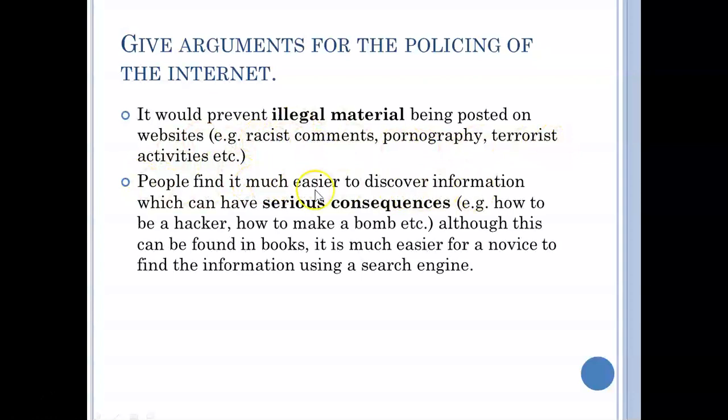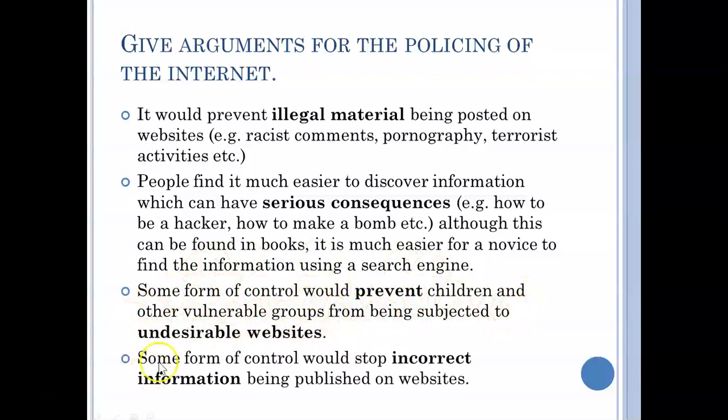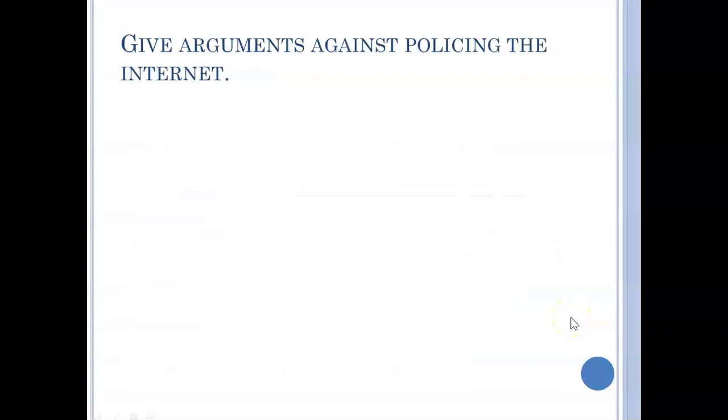People find it much easier to discover information which can have serious consequences, so people can learn how to hack, they can learn how to make a bomb on the internet, and those are very dangerous. So it's very easy if you've got a search engine to do this compared to just using a textbook. Some form of control would prevent children and other vulnerable groups from being subject to undesirable websites. And some form of control would stop incorrect information being published on websites. Alright, so inaccurate information. So these are just some arguments. There are others in your book, but these are just basic ones.